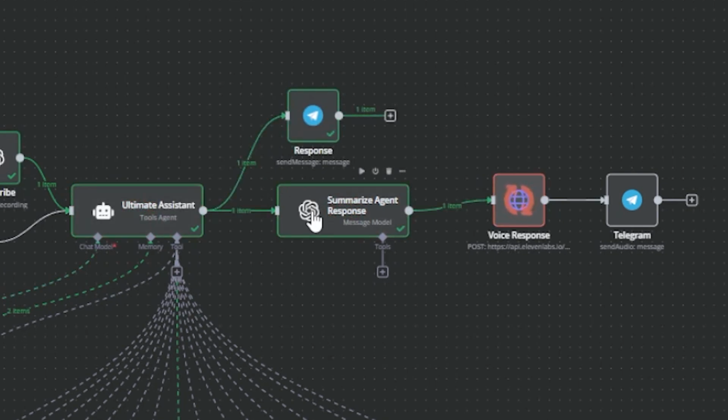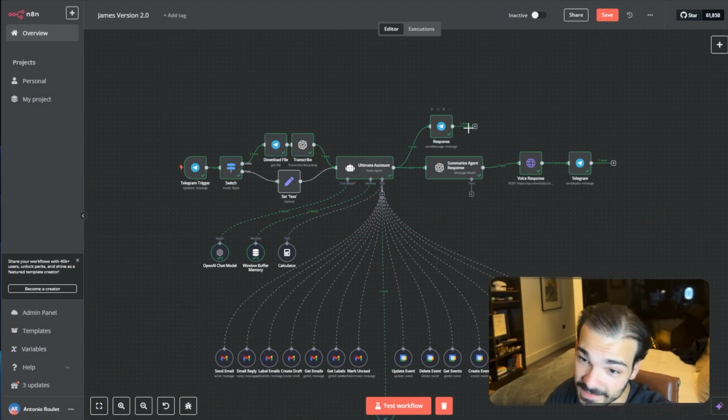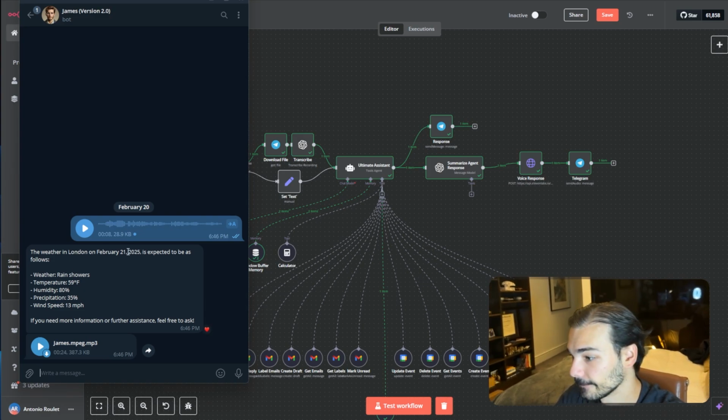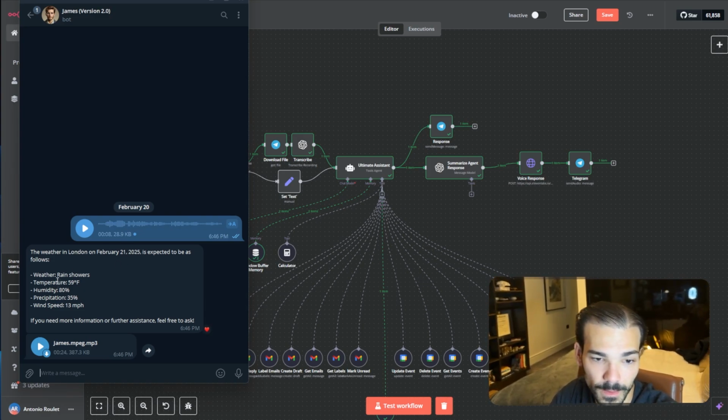It's summarized the response via 11 Labs to see if it functions. And it's gone ahead and executed it successfully. So it sent us this response. Let's go ahead and see with the weather for tomorrow. Yeah, that's for tomorrow. Rain showers, humidity, precipitation, wind speed. And it's also sent us a nice little audio file here. So let's go ahead and listen.